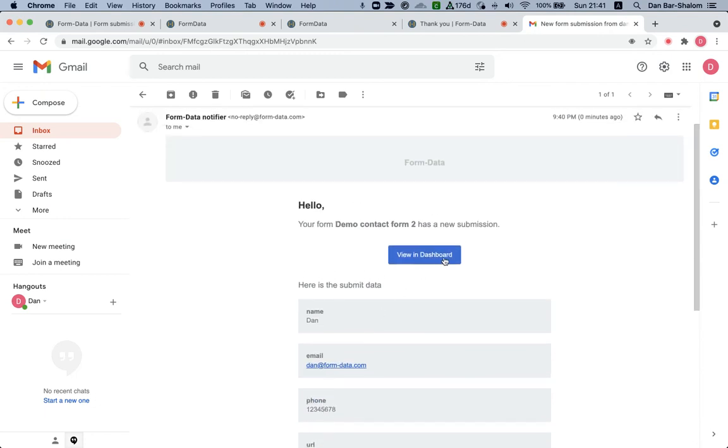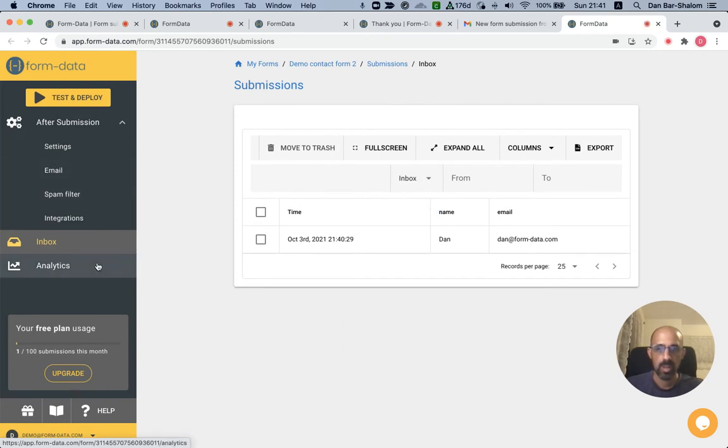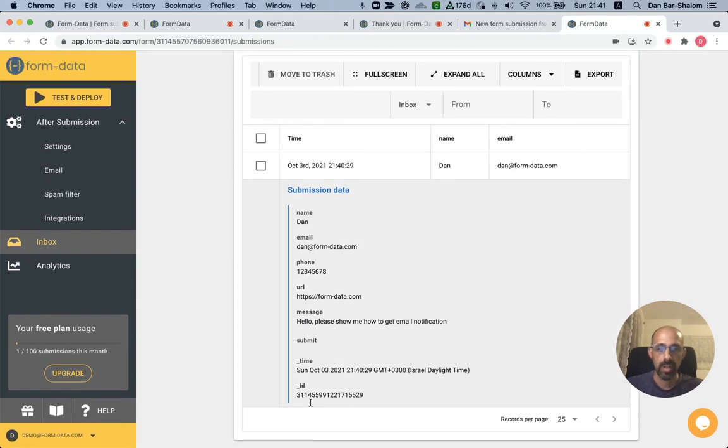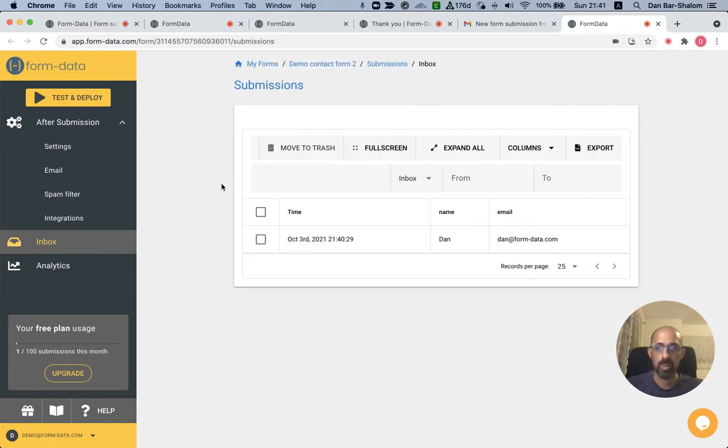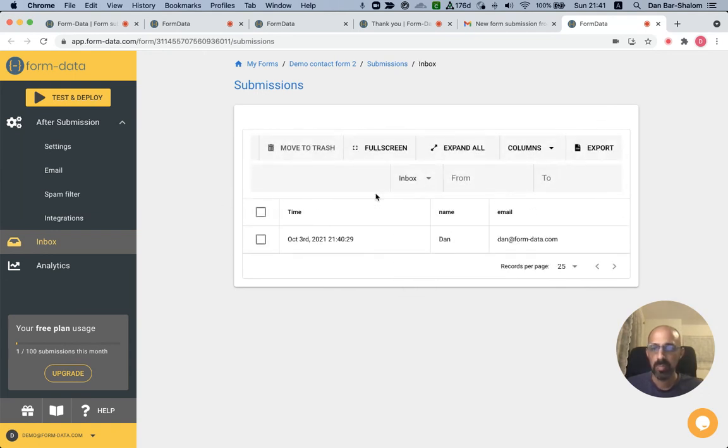I can also click this here and it will take me back to the web application, to the inbox, and here I can see the submission as well. So I can open it here and I can see everything. All the submissions that I get also appear here in my inbox. If I get any spam, then it will fall under the spam folder so as not to clutter my inbox. So that's it for this tutorial.